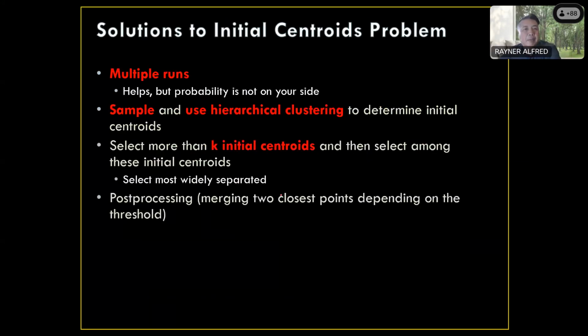Okay. So to solve this problem, we need to have multiple runs, or we could use hierarchical clustering. Remember just now we have the dendrogram-like tree, so you can always get the best combination of clusters by just cutting across the dendrogram. So we could use hierarchical clustering, or you could select more initial centroids. That means you will have a more compact cluster.